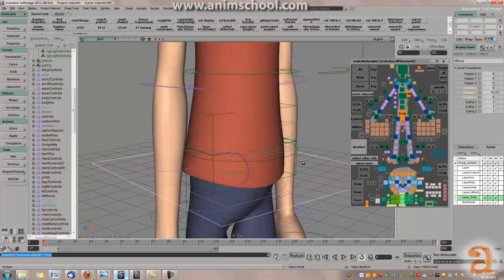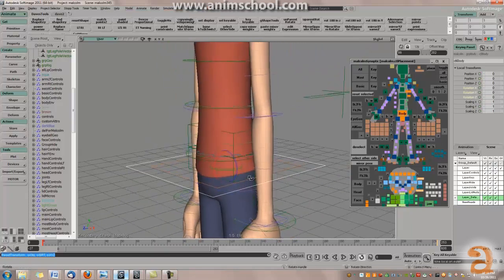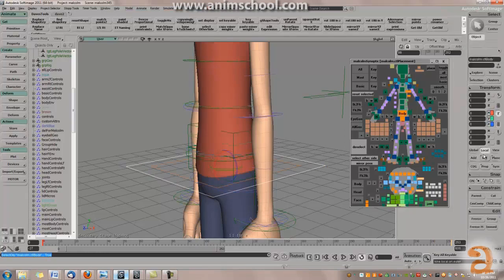And if you hear me say mover, that's because that's the standard for Blue Sky Studios that I'm used to, but we call them controls at AnimSchool. Sometimes I forget.